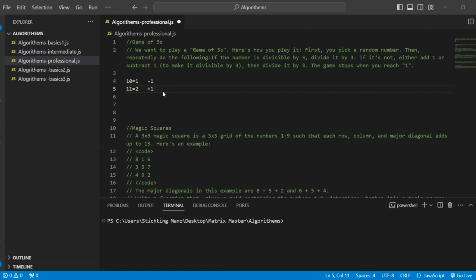So what we are going to do is check the number, if it's divisible by 3, we'll divide it. If not, we have to check the remainder. If the remainder is 1, then I have to subtract 1 from the number to make it divisible by 3. If the remainder is 2, then I have to add 1 to the number to make it divisible by 3. And then with the result, I'm going to do the same, check if it's divisible by 3, and so on and so on. Okay, so how to write that?